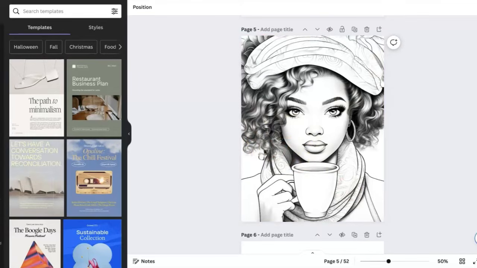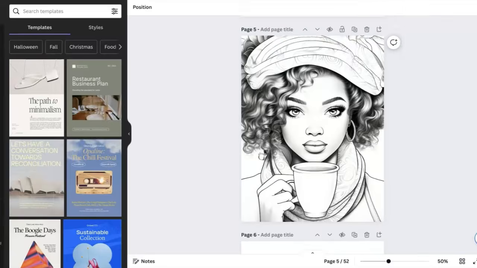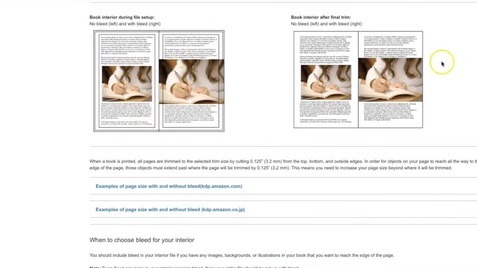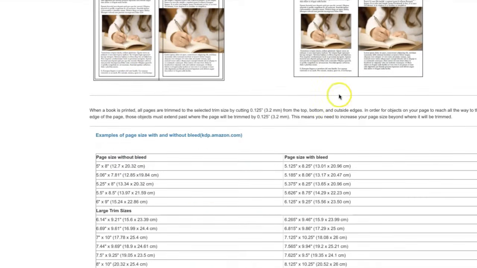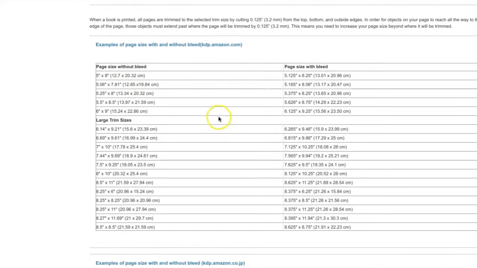So that's what bleed is versus no bleed, where you have like a border within the middle of the page and then you have white space around the page. See, this page is no bleed because it has white space around it, while the other page is considered bleed because it has no white space around it. Okay, so that's the difference between bleed and no bleed in your coloring books. So this is basically just explaining that. Then it goes on to give you examples of page sizes with and without bleed.